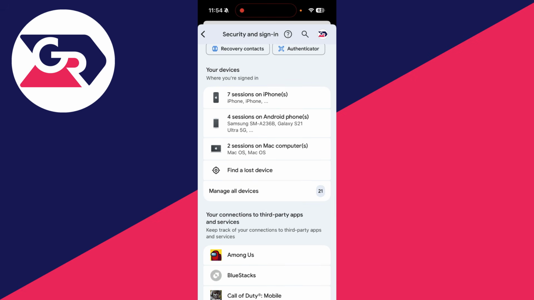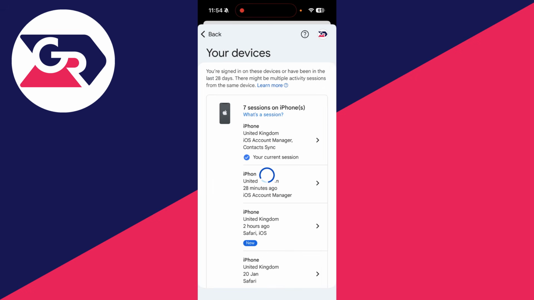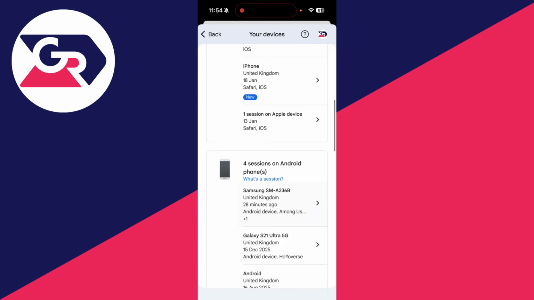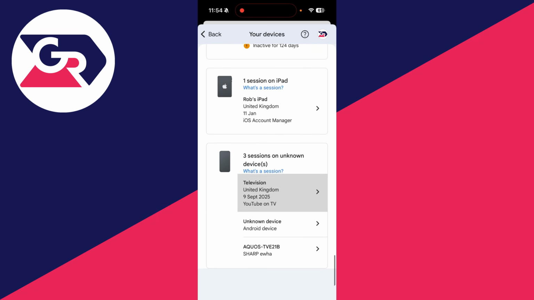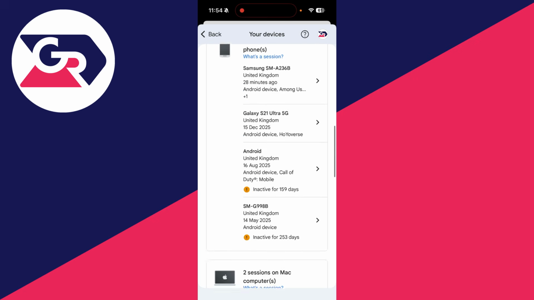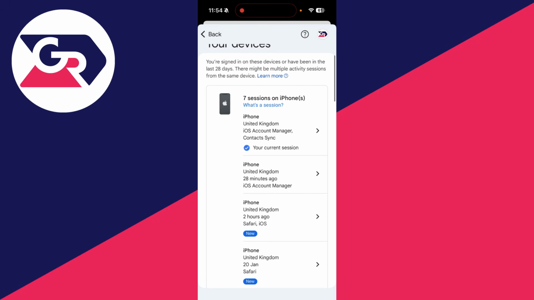These are the different devices which have access to your Google account and Gmail account. So what you should do is press manage all devices. It's now going to load. And now you can see the different sessions on iPhones, Android and Mac and Windows. If you keep scrolling down, we've got iPad as well and other unknown devices. And so what you can do is start removing them.